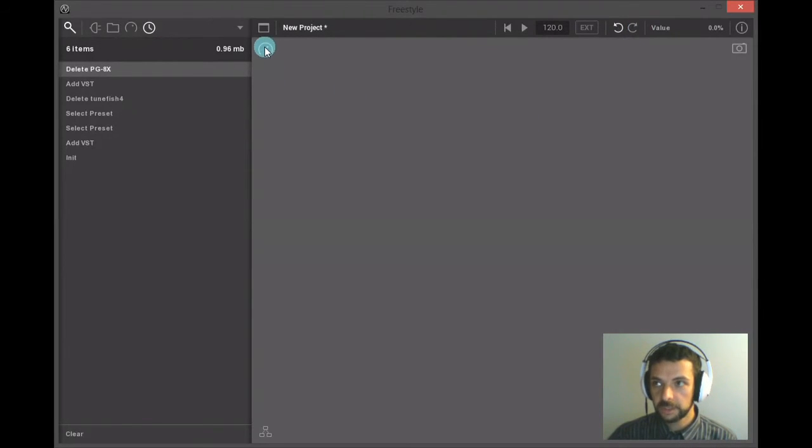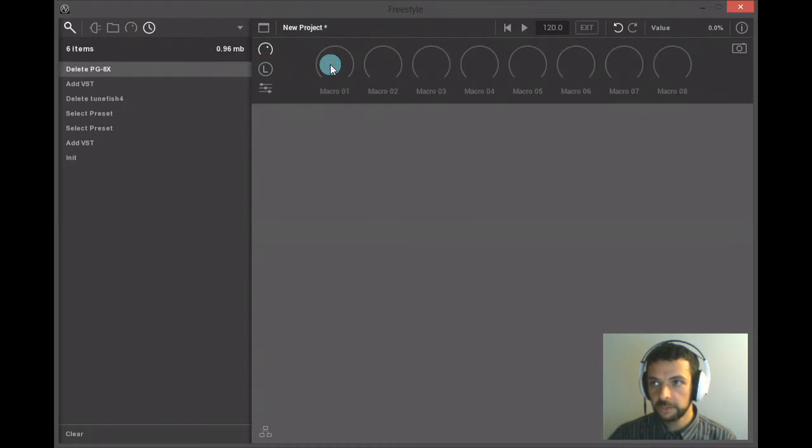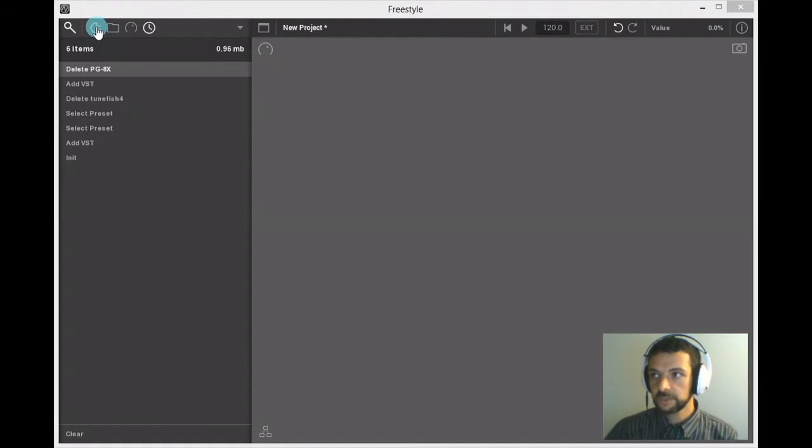When we are assigning something to the macro and changing the value, the parameters will be available here. This is the CPU load, and this one is an info toggle, which can help you to understand at the beginning the various meanings of each option, as you can see now. Let's go back to our plugin browser.